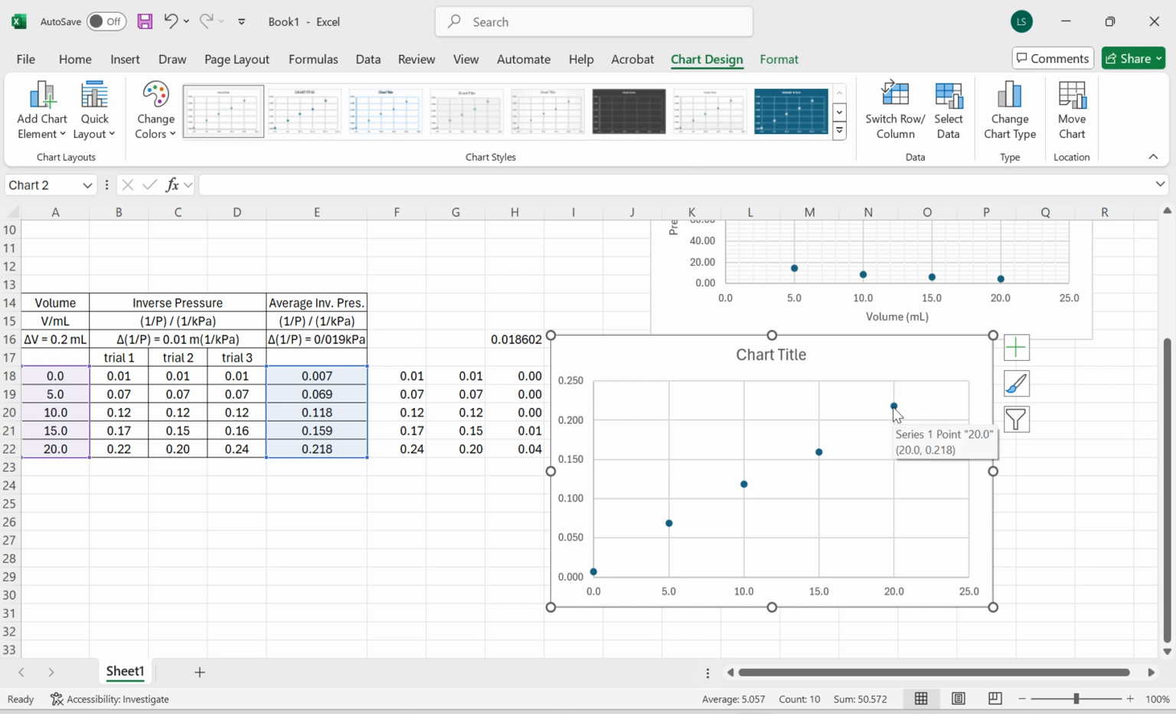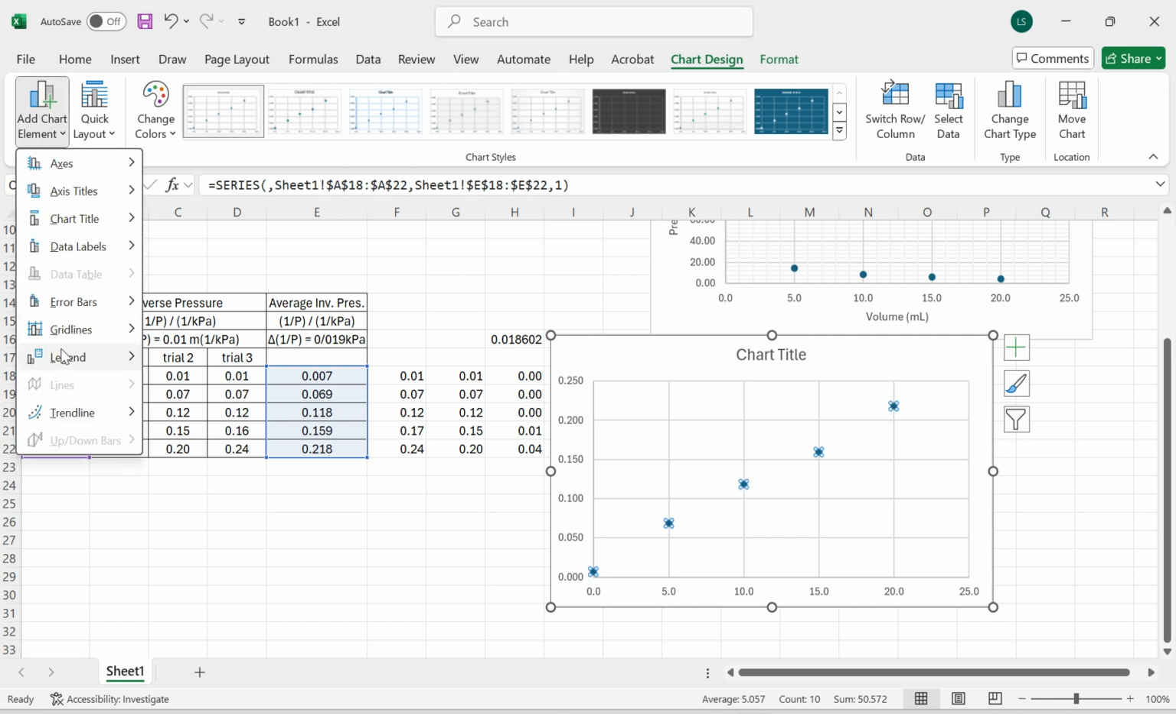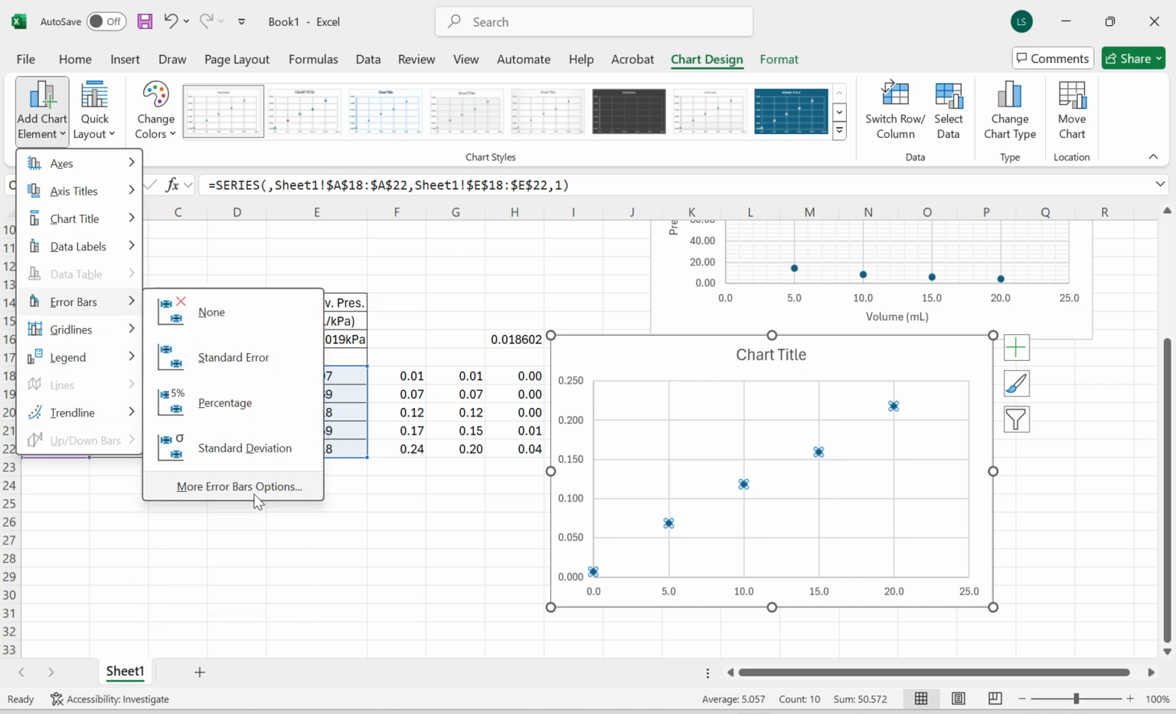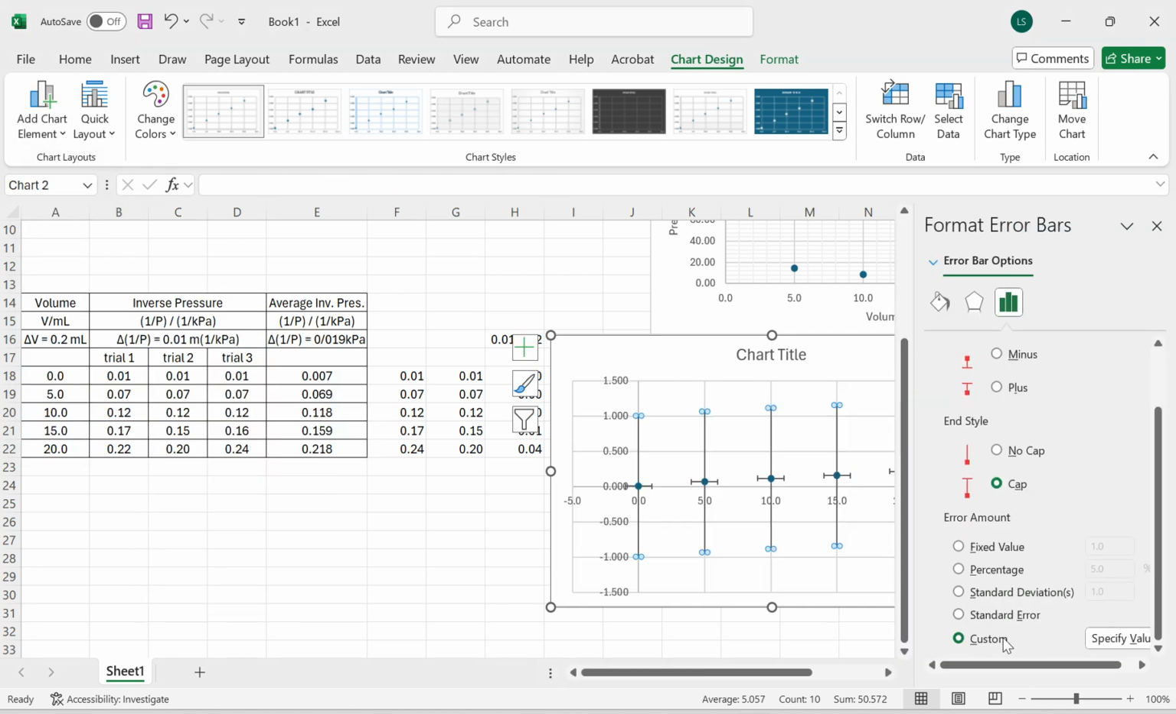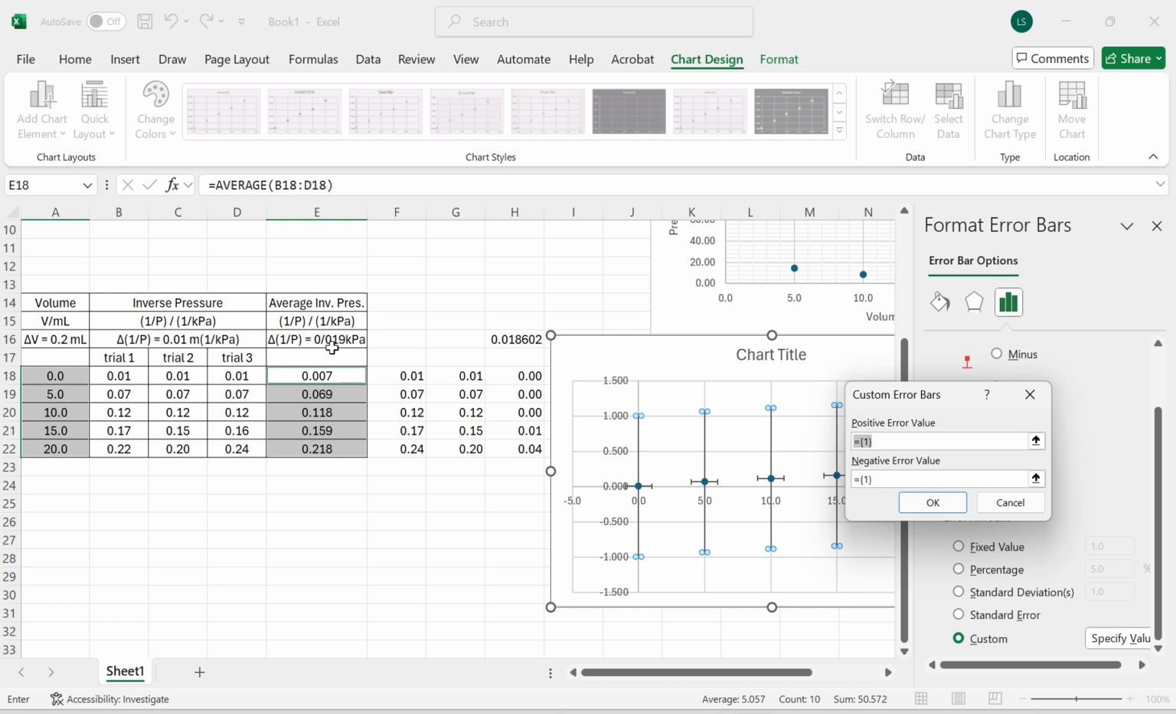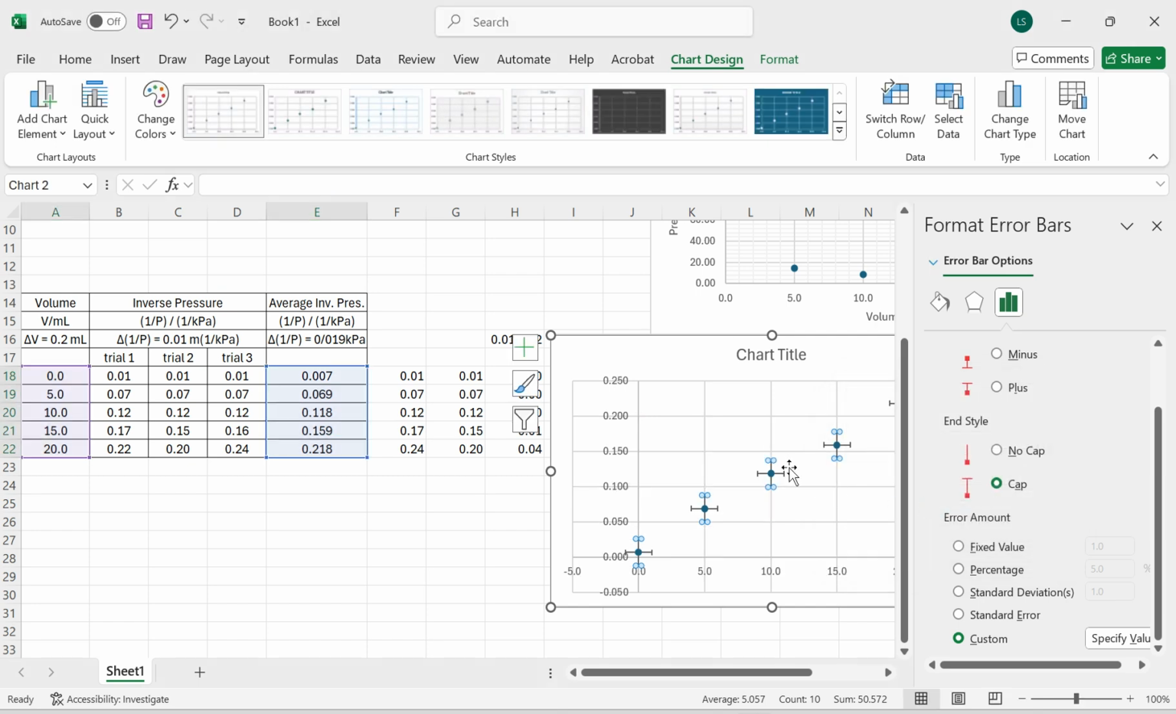To add, let's see, what do we want to do first? Really doesn't matter. I'm going to do error bars. Okay. Let's see. Go to add chart element, error bars. Go to custom, specify value. I want, let's see, where is it? Oh, I typed it wrong in there. It's supposed to be 0.019. I'll go back and fix that here. 0.019. Same thing. Delete that. 0.019. Hit OK. Oh, you can see them.